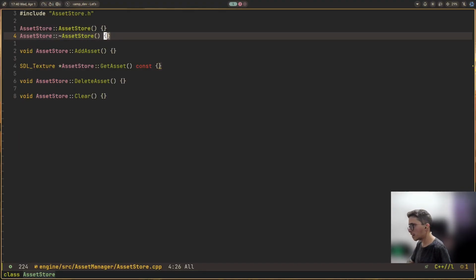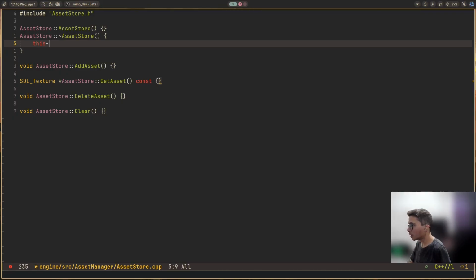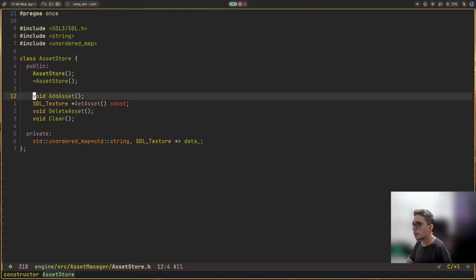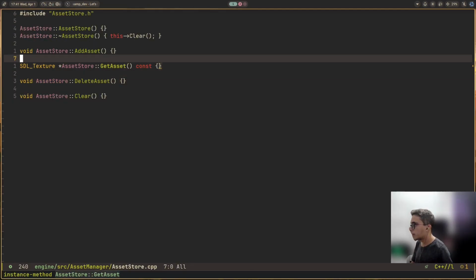The destructor, I want to call this Clear because we'll be allocating some texture data and we need to clear it. We don't know if the engine will be running after the asset store is destructed. I think yes, but in some cases it won't, because, again, the editor of the engine may just clear and not delete, and create a new engine. The editor can just do the clear work.